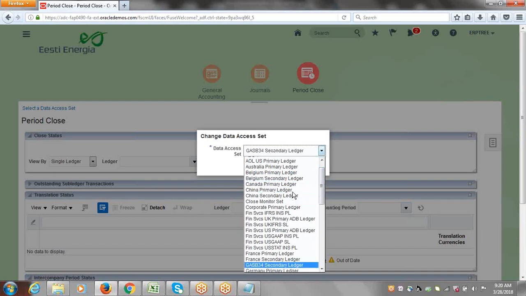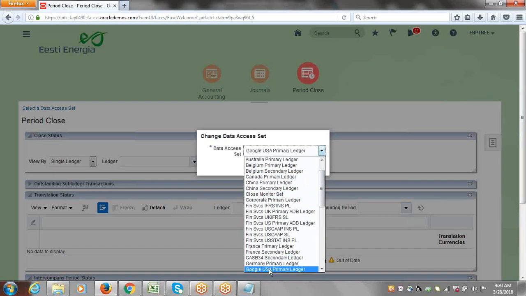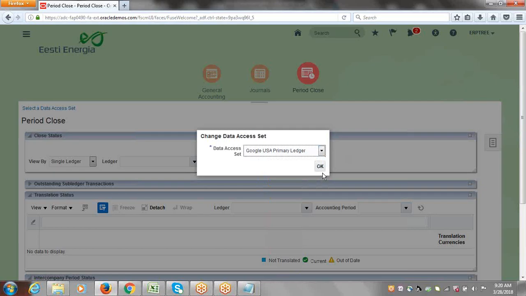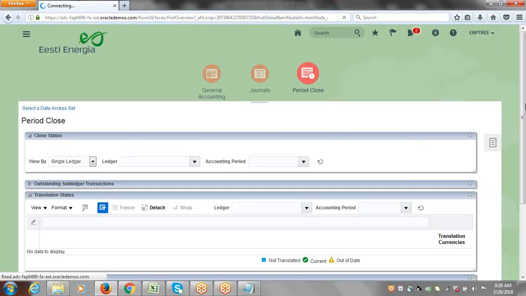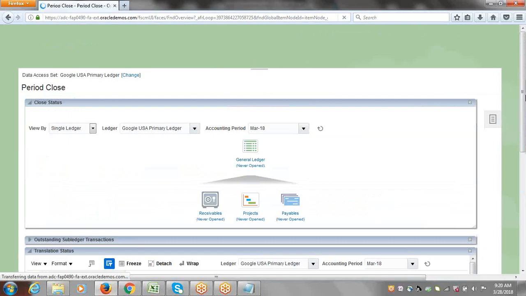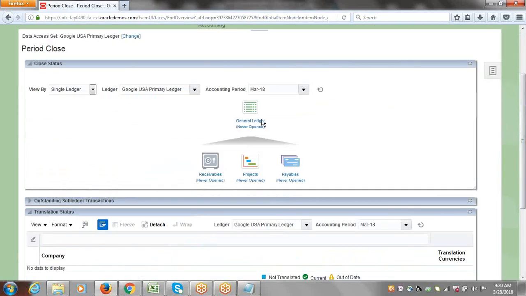So here RC is Google, right? Google USA primary ledger. Then say okay. Now we have to open the periods for our primary ledger for GL. You could see here the system is selecting a single ledger, that is Google USA primary ledger. The current period is March 2018. So what is the status of our current period? Never open. Right?